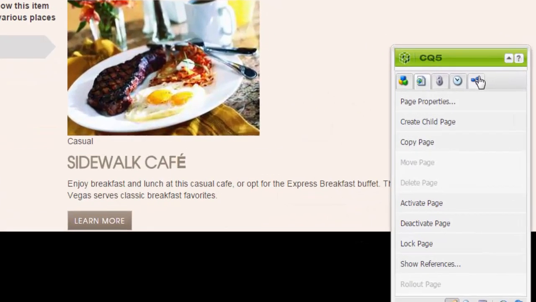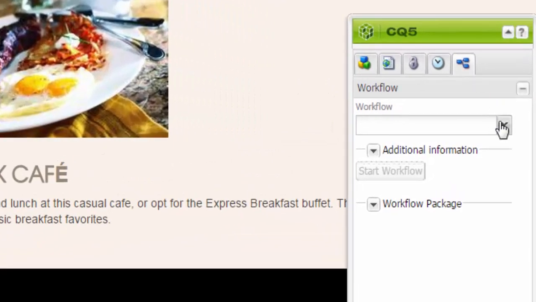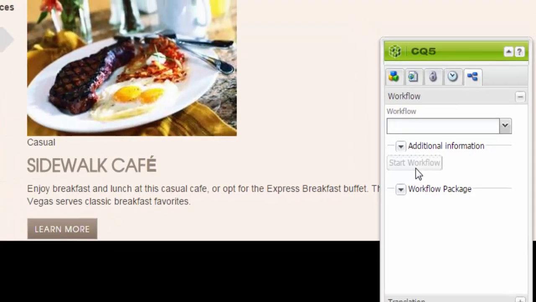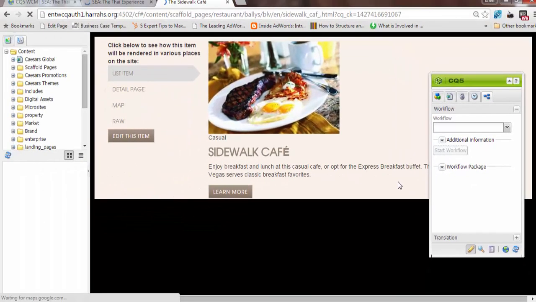If you need to send it through the workflow, you would enter the correct workflow and then send it over to the content team. If you haven't seen the video on the workflow, click here. And that's it.